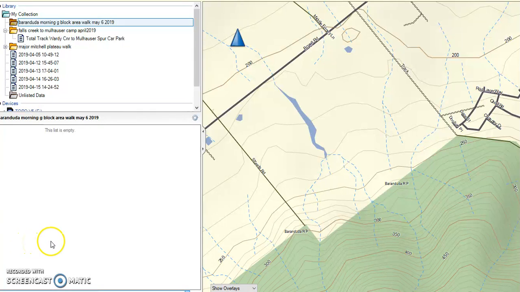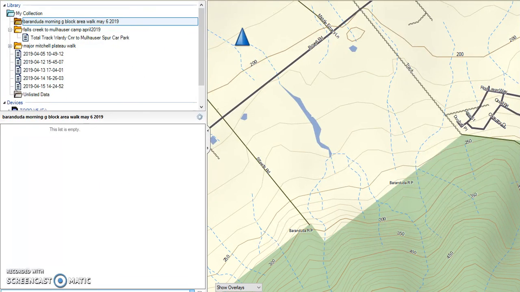Hello again. I'm going to show you how to copy files from your GPS to Basecamp so that you can work with it in Basecamp in this activity. So I'm in Basecamp and you can see that I've created a new list folder called Barrandoo Morning G Block Area Walk, May the 6th, 2019. However, the list is currently empty.